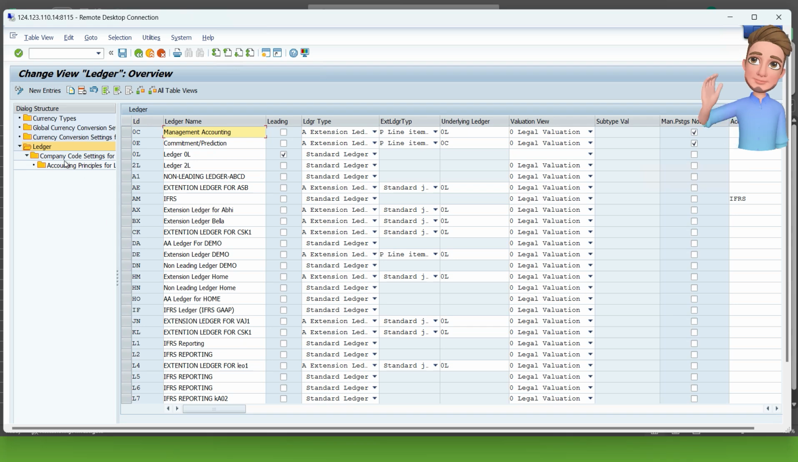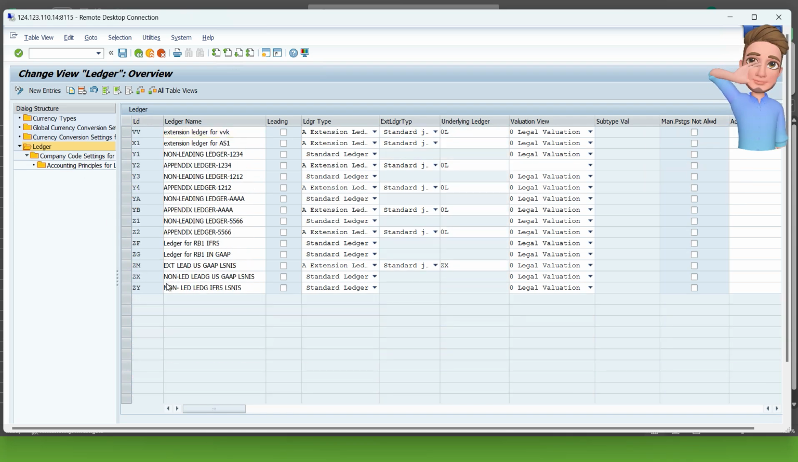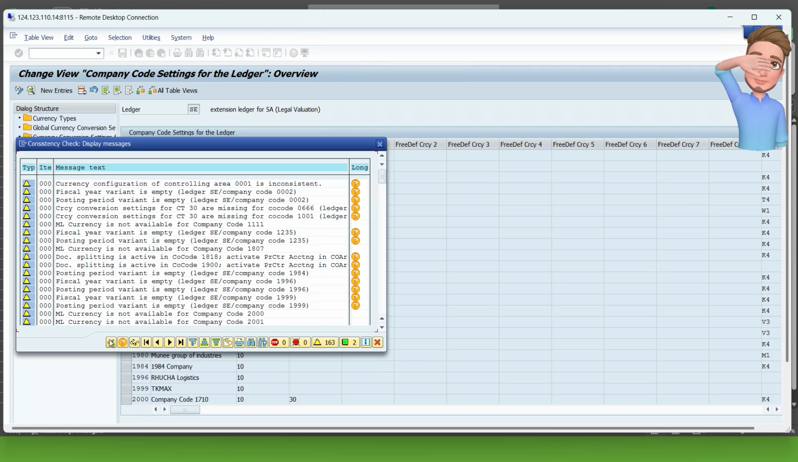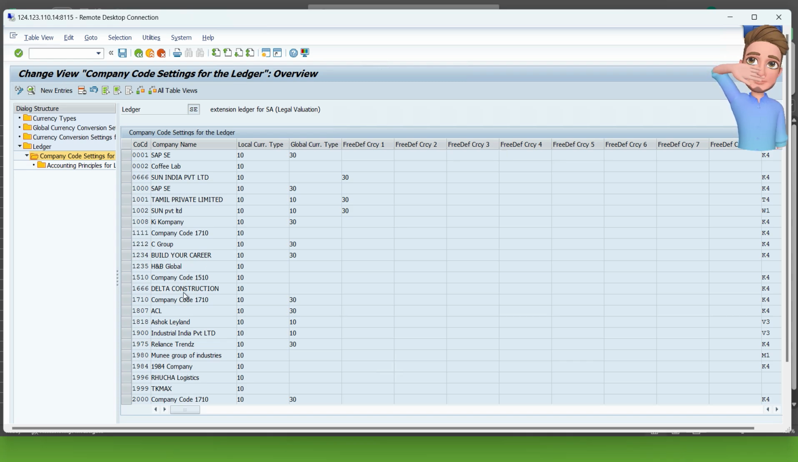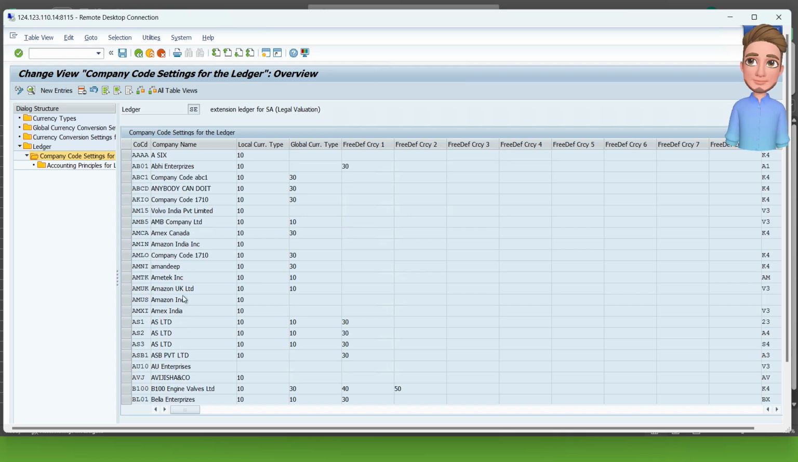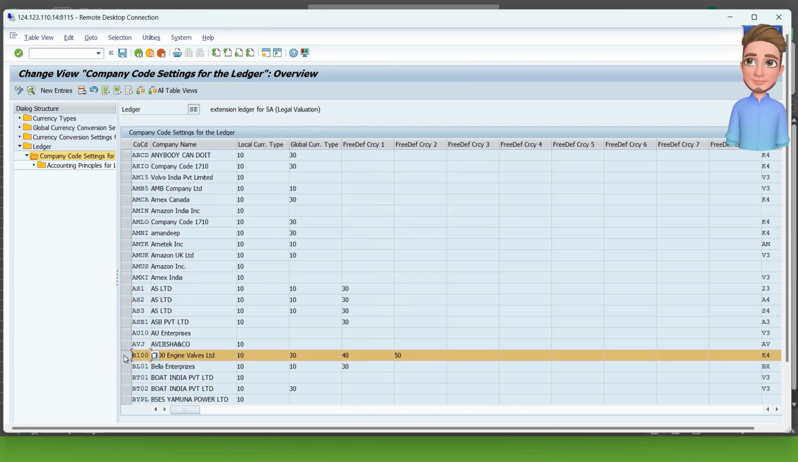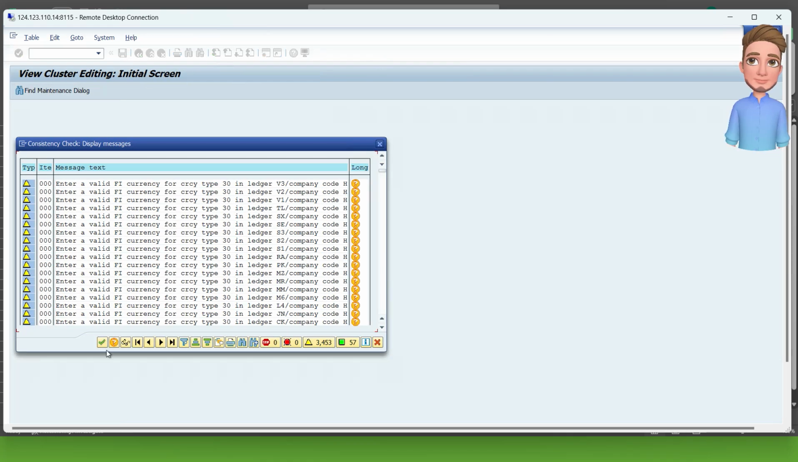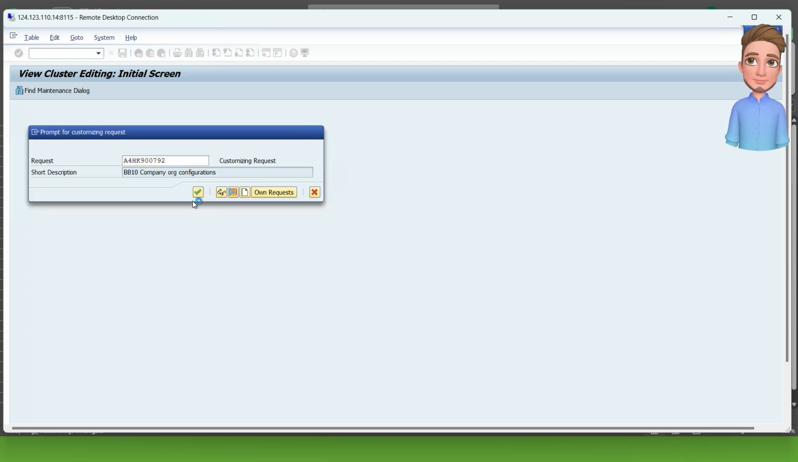Okay, go to the ledger here, go to type SC, somewhere here you will have SC extension ledger. Go to company code settings, say OK, and here select your company code and remove it from the ledger, because the SC ledger is not required for us, it's not ours. So select B100 and remove it. Okay, that's all you have to do. Click save. Okay, done.